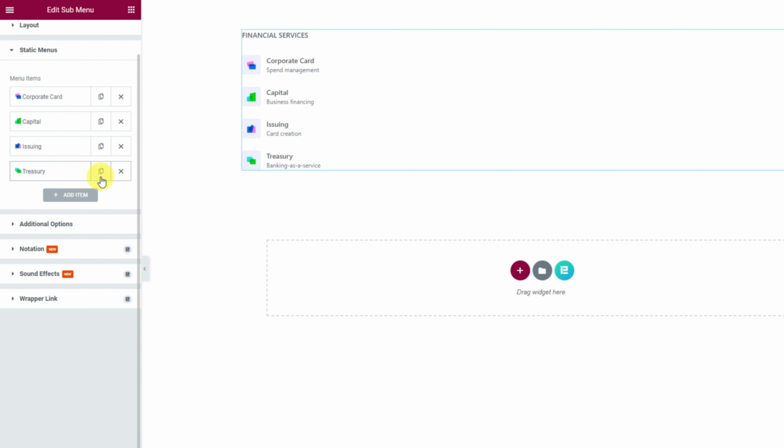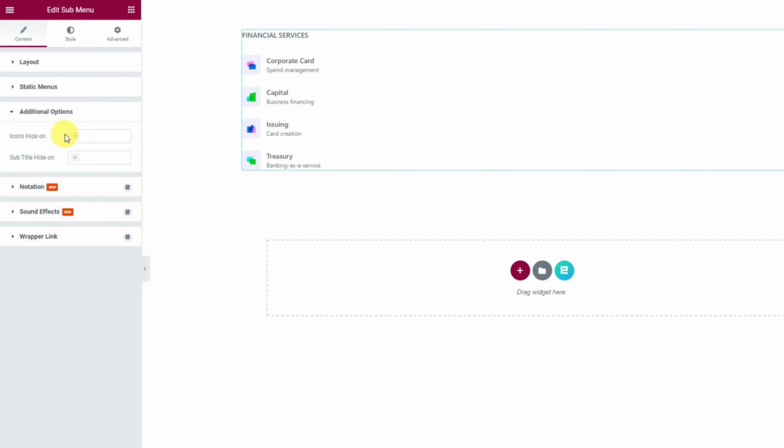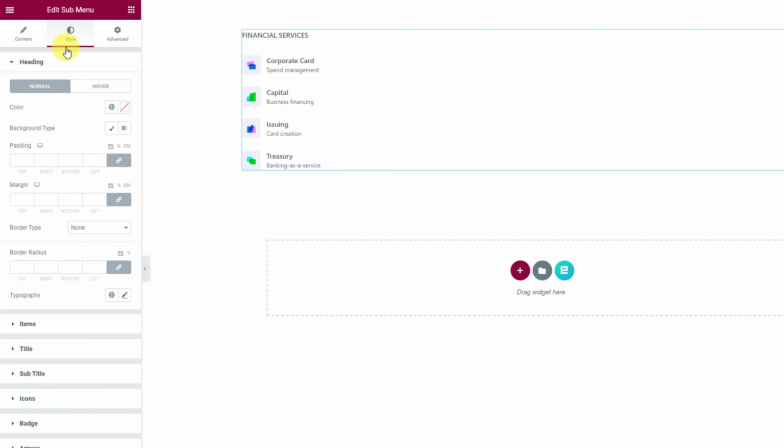Alright, all 4 of them look ready now. Then we can move to the additional options. Here we have 2 control fields to decide where you want to hide or show the icons and subtitles. For example, you can hide the icon on desktop, tablet or mobile. Now we can finally move on to the Style tab to customize the appearance of the submenu interface.